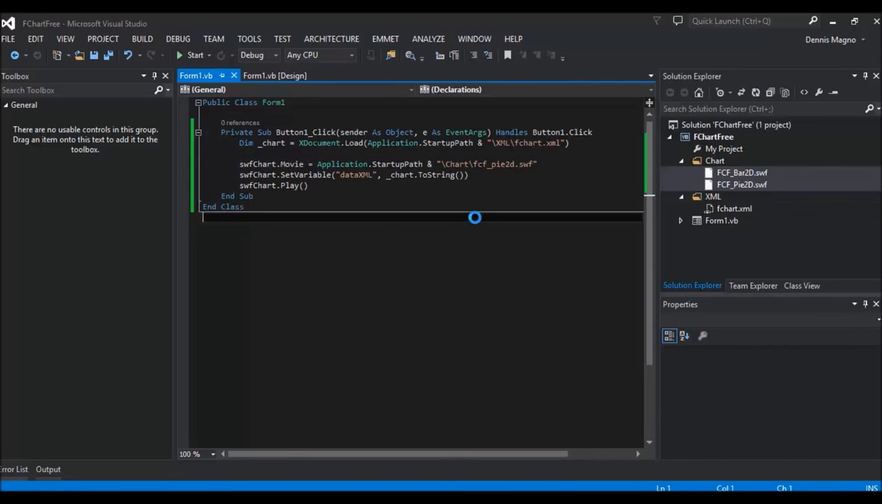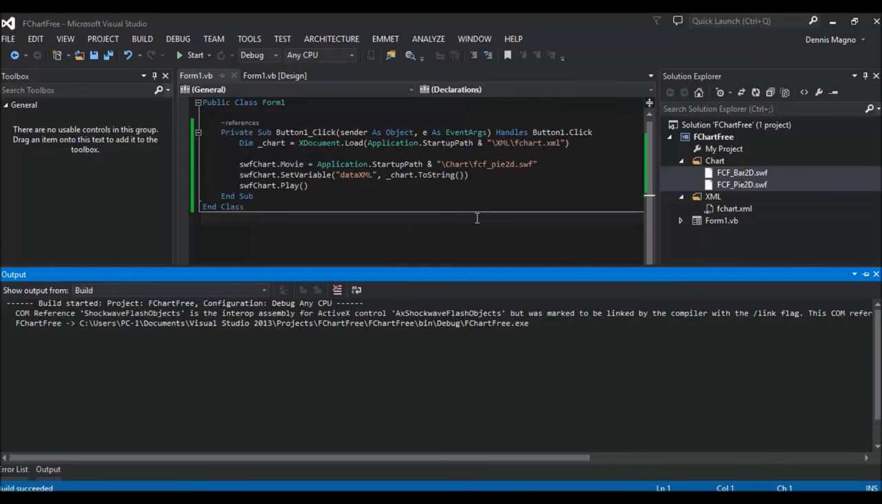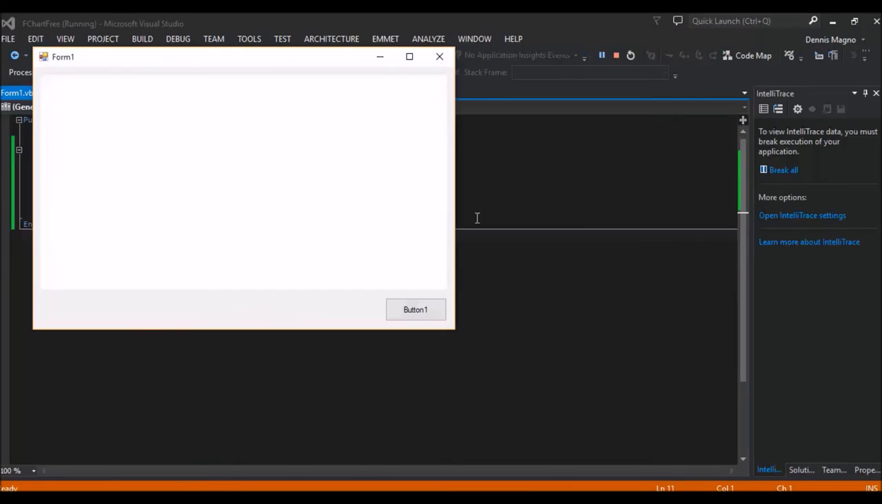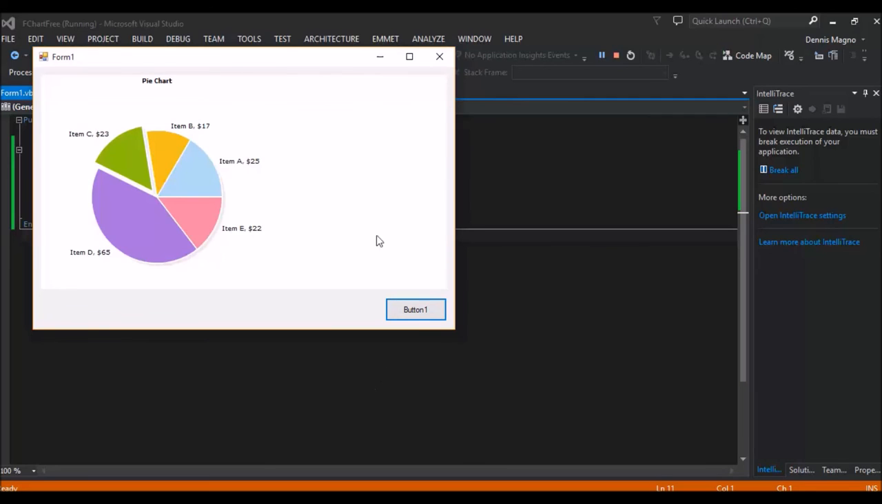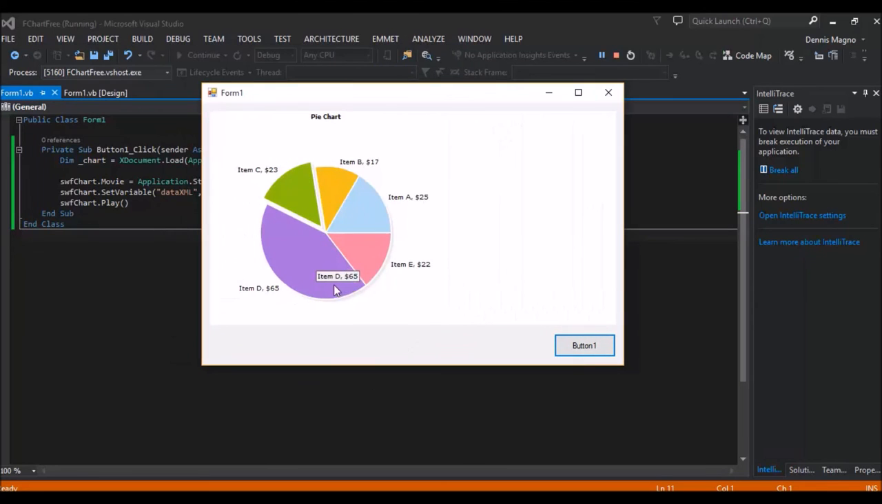So let's try to run it. Click the button. So there it is. Your chart is already loaded.